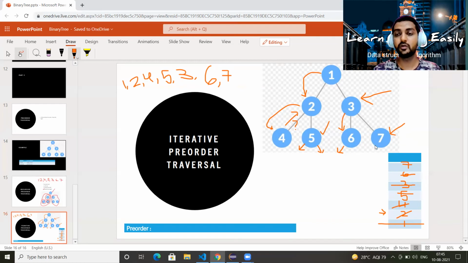Now you will go towards the left side of 7. So your root became null. Pop the element from the stack. You will pop 7 from the stack, and you will go towards the right side of 7, which is null. So if the stack is also empty and root is also null, that means we are done. Right? And you can see we got this particular order, which is nothing but preorder traversal.